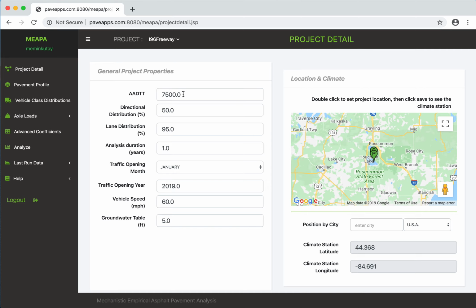page, where you enter the average annual daily truck traffic, directional distribution, lane distribution, analysis duration. This is typically 20 years. Once you edit one of those boxes, you will see the save button show up on the upper right. So you just click save and then everything will be saved.